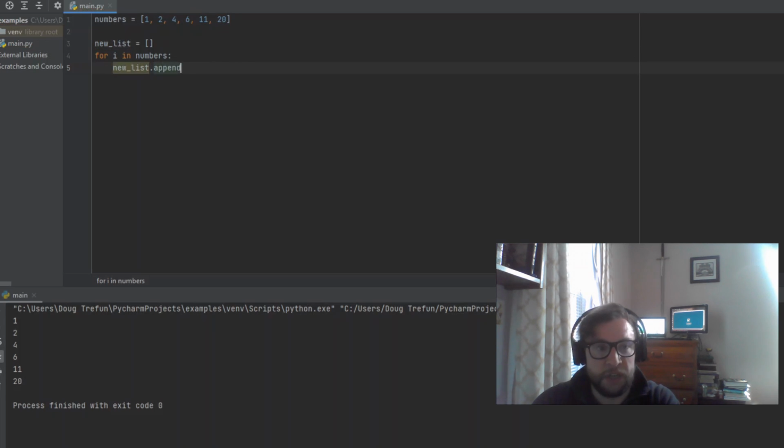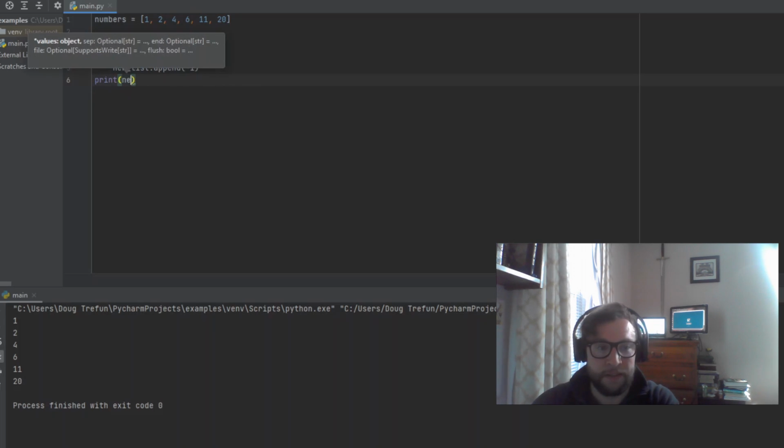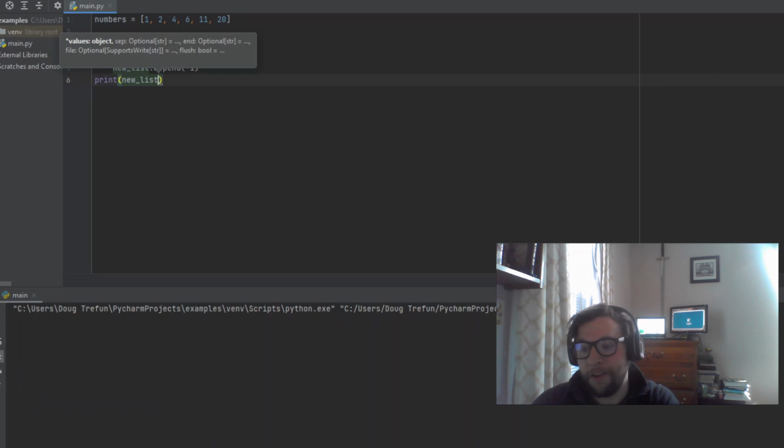append negative i, make it negative. Power of programming, people. This is amazing. If you don't know programming, you can make numbers negative. It's pretty great. Look at that. We just turned all those numbers negative in like 30 seconds. So you should feel pretty good about that.